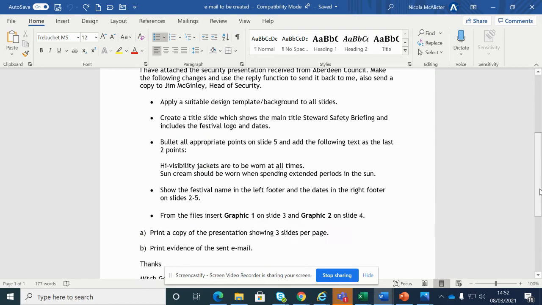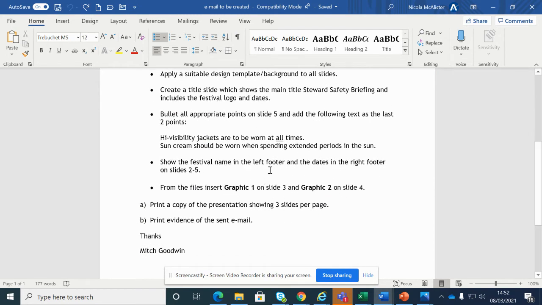You then need to go into your files and copy across graphic 1 onto slide 3 and graphic 2 onto slide 4. I've done that already just to save a bit of time, but you're doing that in exactly the same way that you did the logo. So just copy it across.